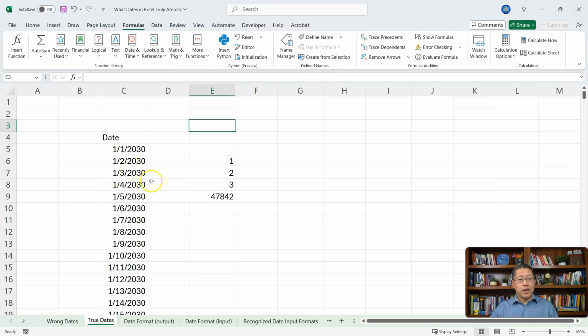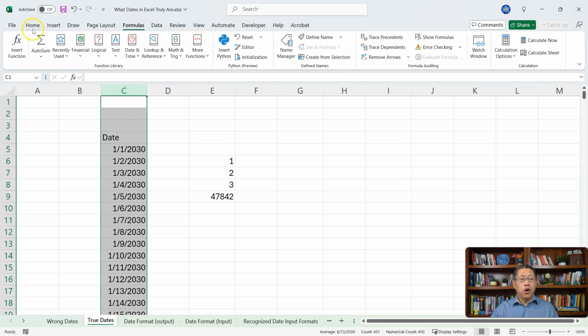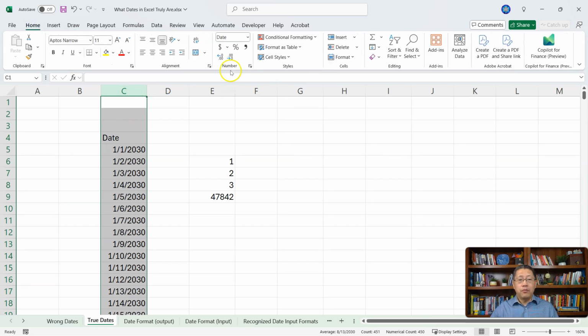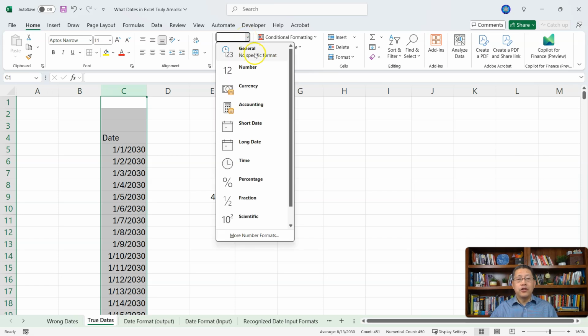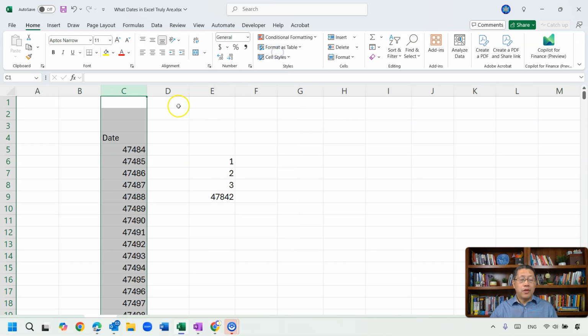Another way to see what they truly are is to change the format from date to General. Now, if I select the entire column C, I go to the Home tab, I go to the Number group. From the drop-down, I'm going to change the format to General, which means no specific format. So that will show you the true contents in the cell, which are numbers. True dates within Excel are numbers. When Microsoft designed the dates, they made dates to be numbers.